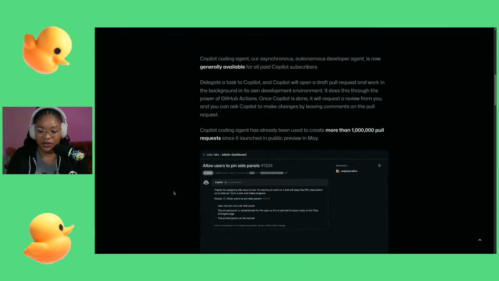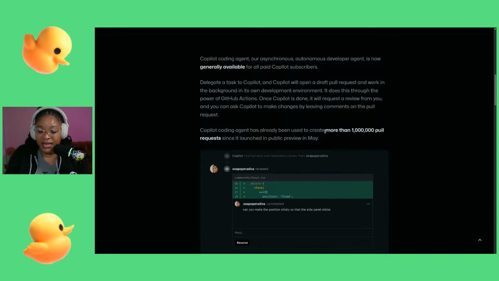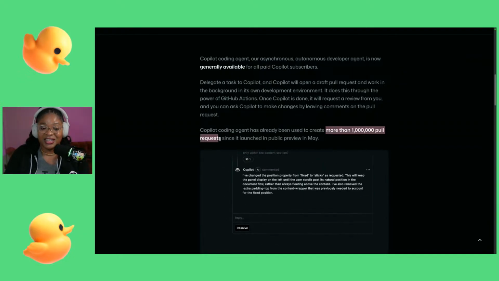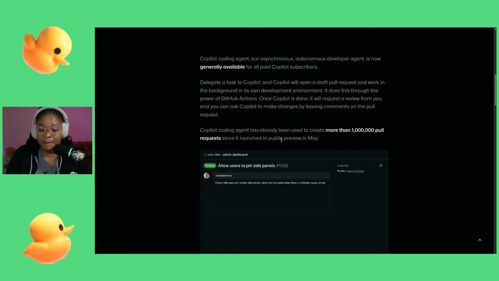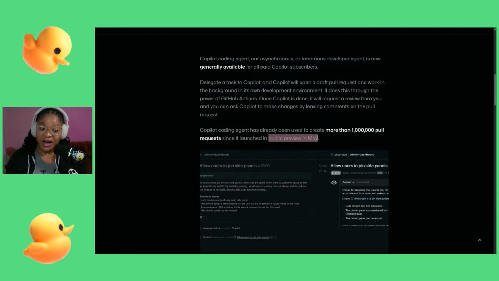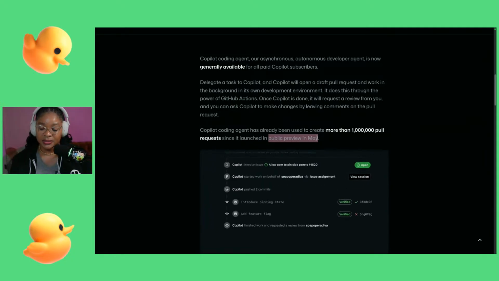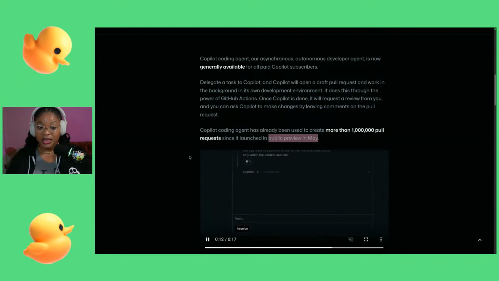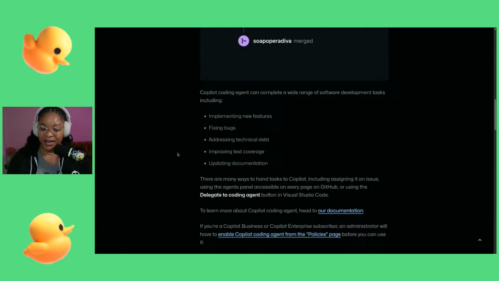That is incredible. It's been used to create more than 1 million pull requests, not 100,000. Copilot Coding Agent has already been used to create more than 1 million pull requests since its launch in public preview in May. Wow, that is amazing. That's about 4 months and 1 million PRs. If you have access to the coding agent, I encourage you to use it.